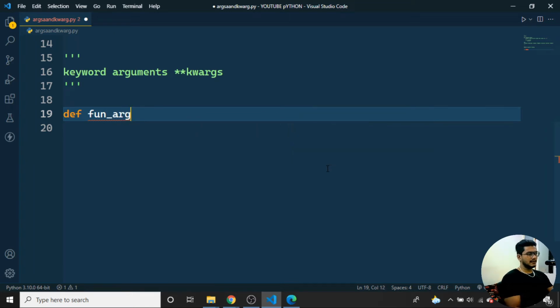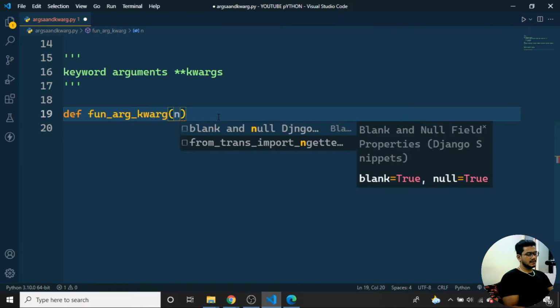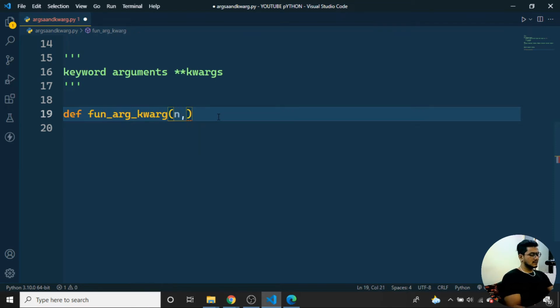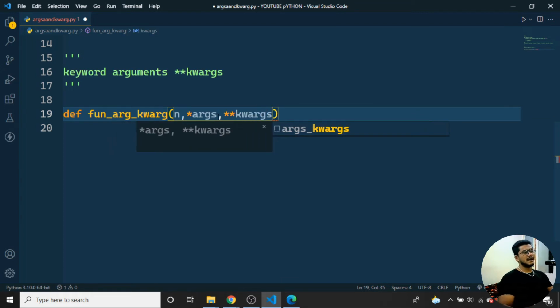This is the function name. I'm using function arguments as well as KWARGS. So I'm using both ARGS as well as KWARGS. When I'm using KWARGS, I need to use both things here. So now I'll pass two things here. First I'll pass the n value, then I'll pass ARGS. Even you can use ARGS like this. I don't want to confuse you, so I'm just using ARGS here, then a double star KWARGS. The only difference is the single star and the double star.